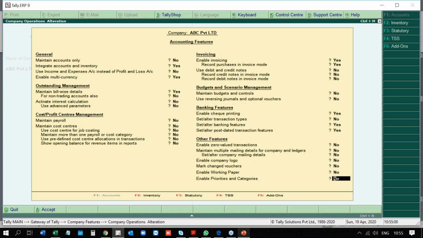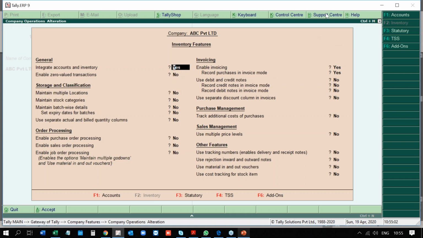Now, once I come on to here, I click on F2, which is again, I need to configure for my inventory, which are my inventory features. So this by default remains yes. Integrate my accounts and inventory. Enables any zero value transactions. Maintain multiple locations. So in case I've got warehouses in different locations, I can make this into yes. Maintain stock categories. So I can make this into yes.